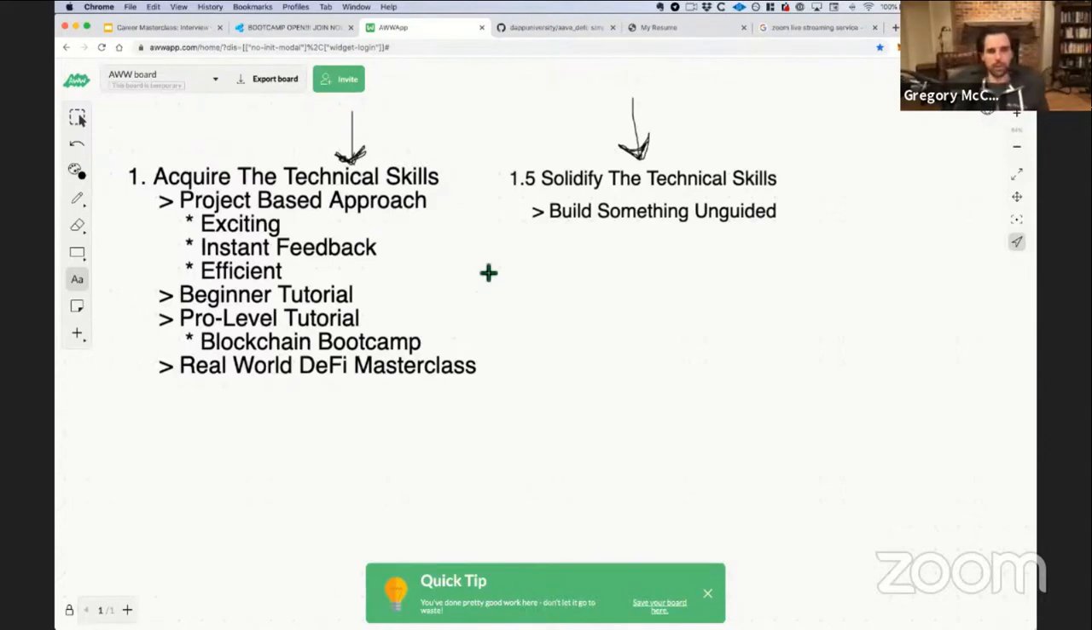So what are some ideas that you could do for building something unguided? Well, you could think of anything that you want to build in DeFi. You could build another cryptocurrency exchange from scratch. You could build basically a Uniswap clone from scratch. And sometimes that's actually good.